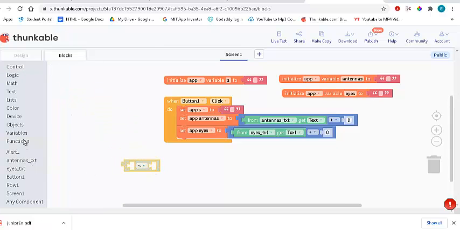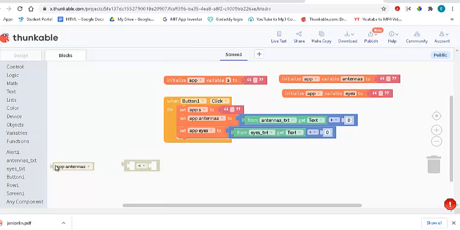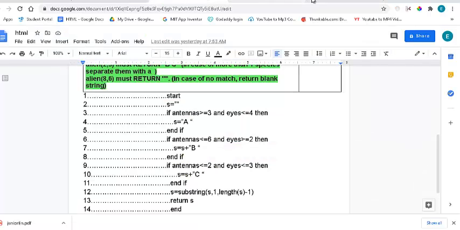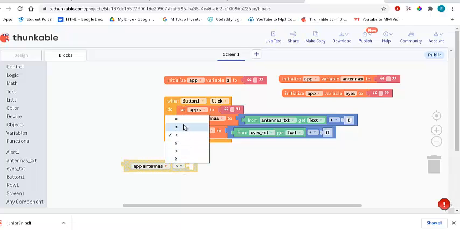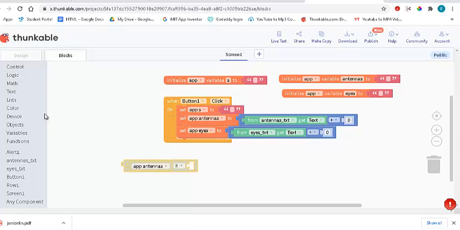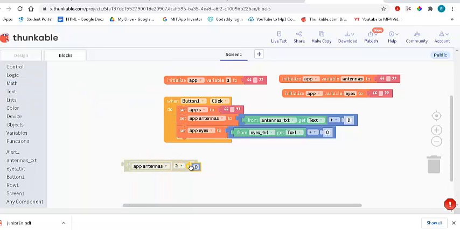So I'm going to say variable, if antenna is greater than or equal to 3. So I'm going to change this one to greater than or equal. And then I'm going to go to math, get 3 here. This is the first one.